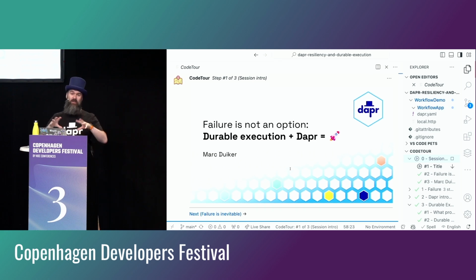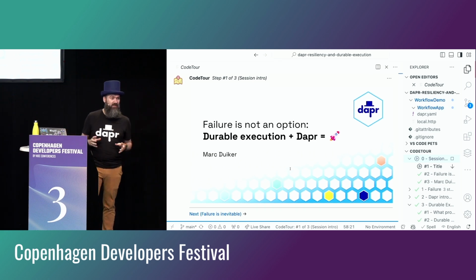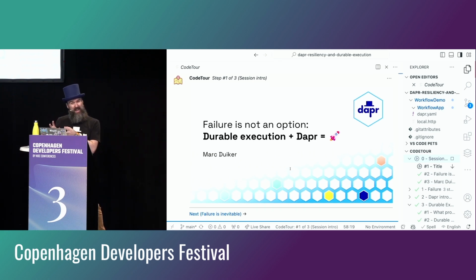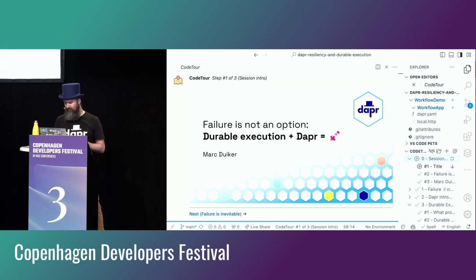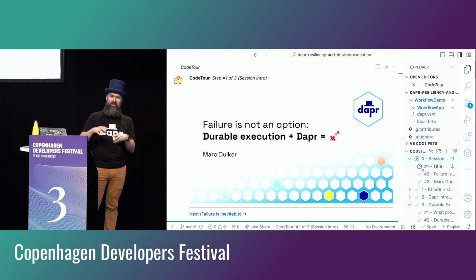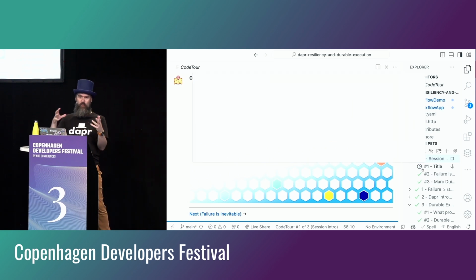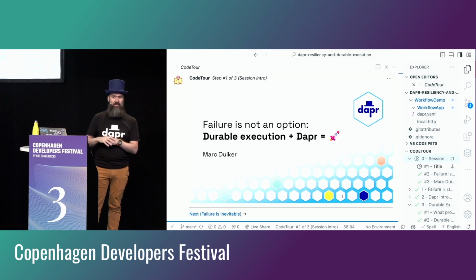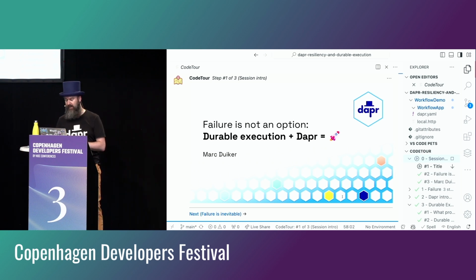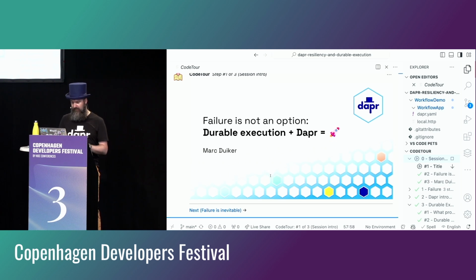I'm a big fan of VS Code and all of its extensions. So I am using slides, but I'm using them in VS Code. I'm using an extension called Code Tour, which allows you to record and play back a guided tour through a Git repository. So everything you see here is in Git. I will share the link with you later, so you can all view it yourself and try all the code samples yourself. So don't worry about that. But that's what I'm using.